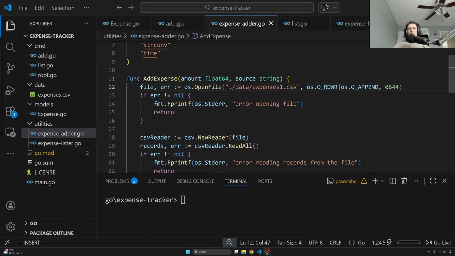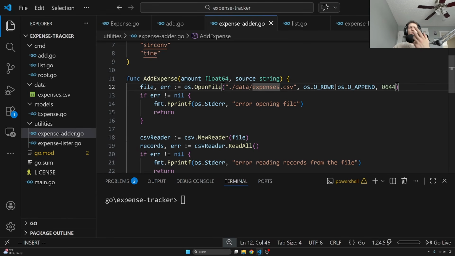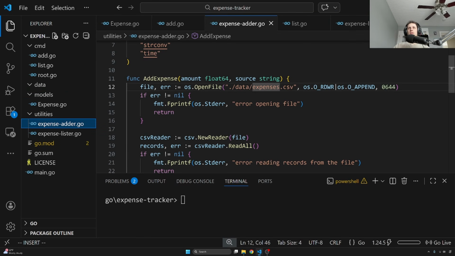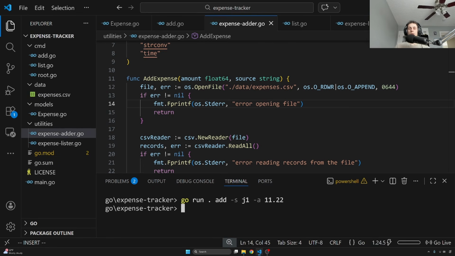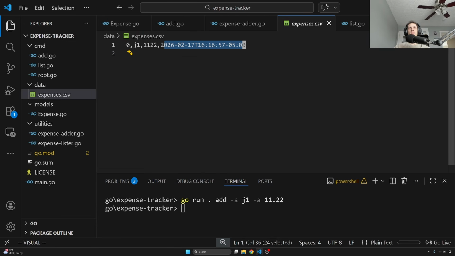So hopping back in our expense adder file, let's remove that one that we were using earlier. And so we're going to try to open up that expenses CSV again, right? But now I'm confident enough that we can just delete that expenses CSV and test this for real. So let's rerun what we had earlier. So go run add with the source of J1 and the amount of 1122. And when we run it, we get absolutely no output back, which means that this should have been successful. As you can see over here in the data folder, we have expenses.csv. When you open it, we get the ID of 0. Then we get J1, the amount in cents, and then that big timestamp.